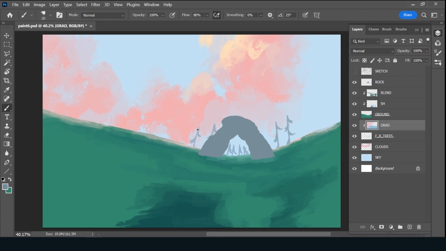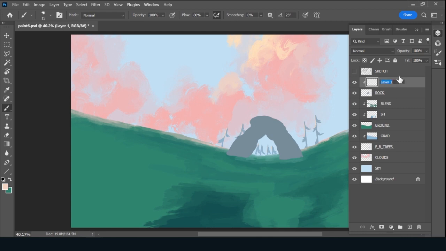I'm just gonna put in something. There we go. Just because they're silhouettes doesn't mean I can't give them a bit of light indication. There we go. Shadow.